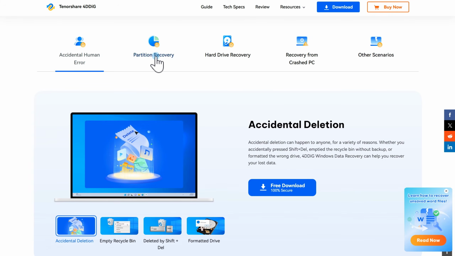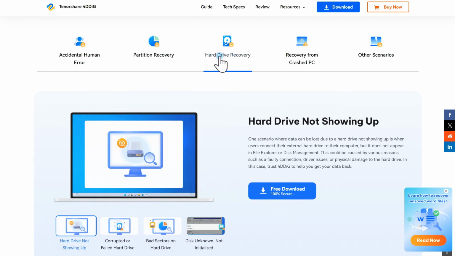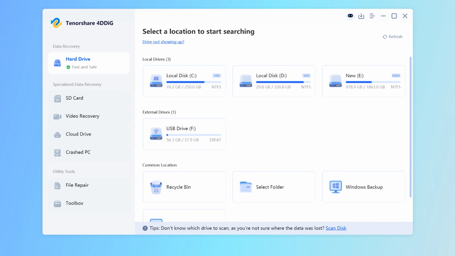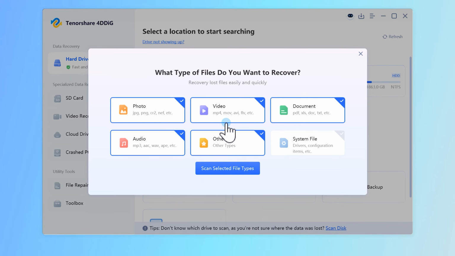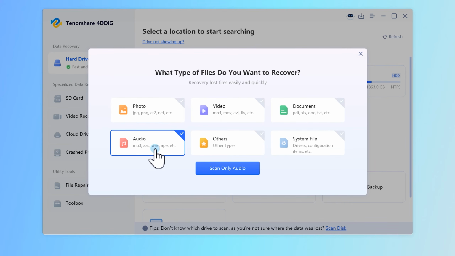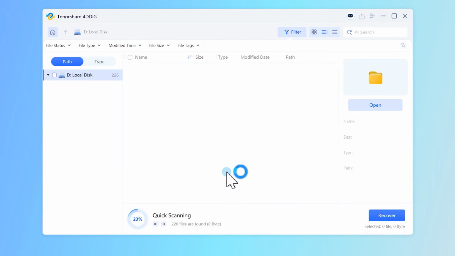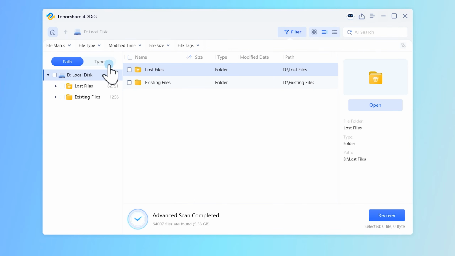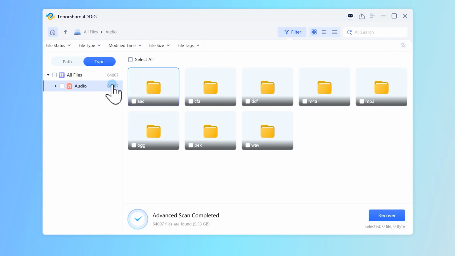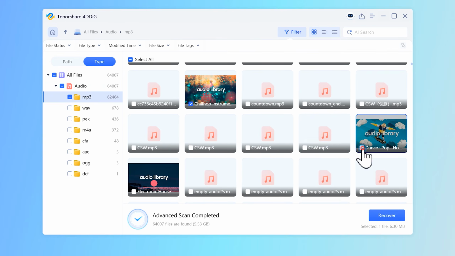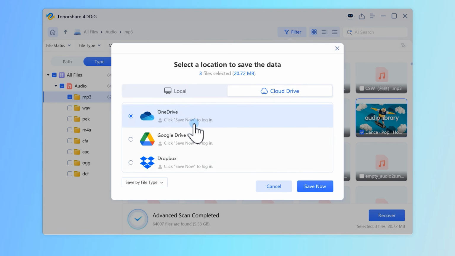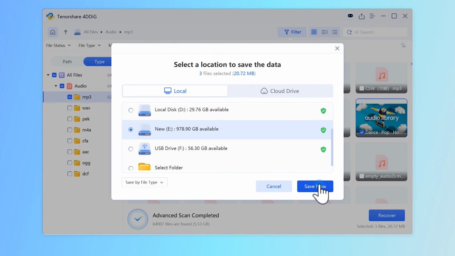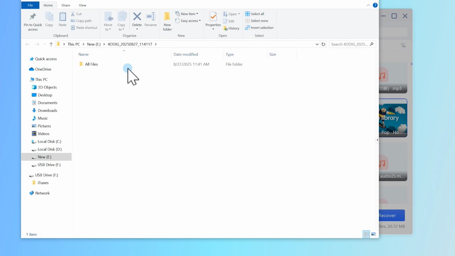It is not only suitable for restoring from backup, but also for repairing a corrupted iTunes library and recovering deleted music. Just launch 4DDiG and select the drive where your iTunes files were stored. Select Audio and scan it. Wait for a moment, and you'll see all your missing or deleted music files appear. Preview them before recovery. Then choose where to save, like an external drive or even cloud storage. This way, even in worst-case scenarios, you can still get your iTunes library back.